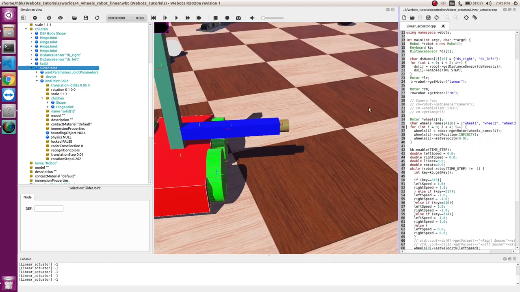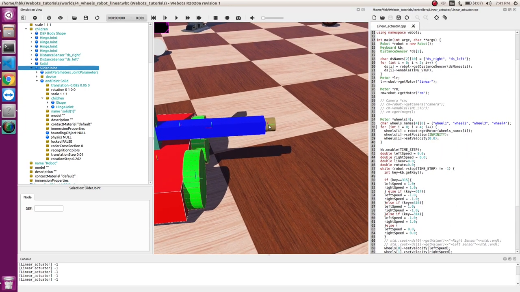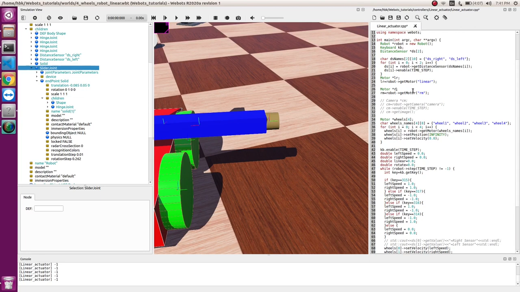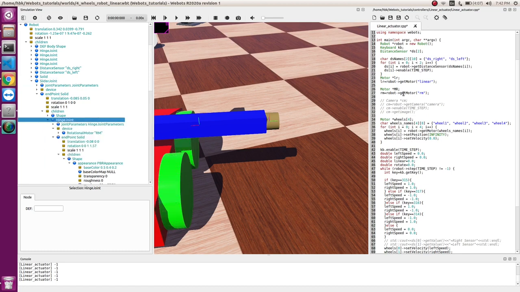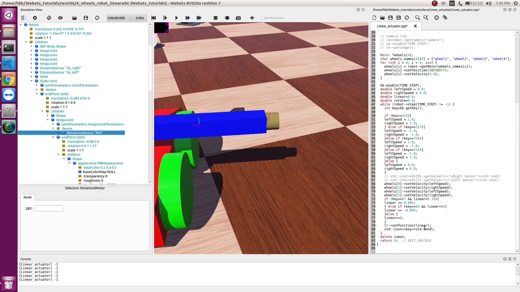Now let's make changes inside the controller. First of all, we named our motor RM. I'll check it once more. It was in slider joint, endpoint, children, hinge joint, and in the hinge joint, device, motor RM. So our motor is the rotational motor, RM. We can name the pointer anything, so let's name it small rm, and our motor name is rm. Now our controller code knows that we have a motor attached at this axis.